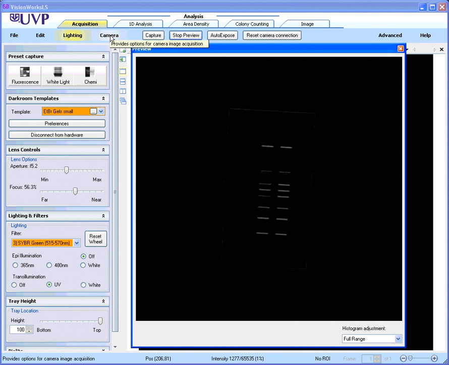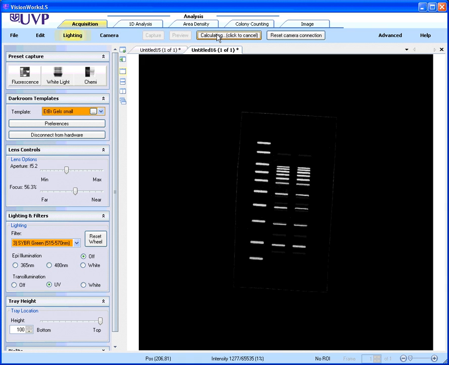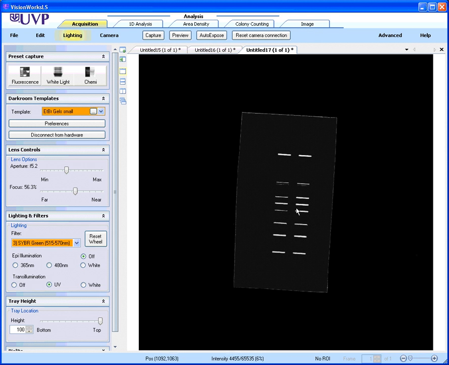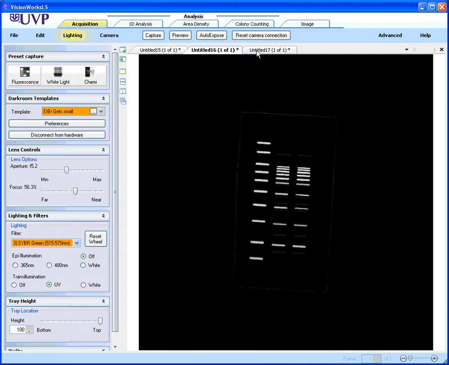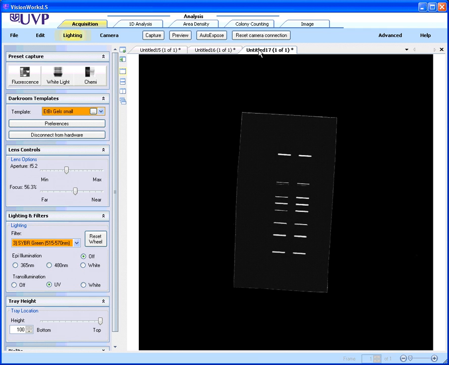Again, if I want to control auto exposure, I just click auto exposure, and it will go out and capture those bands, the green bands, at the right exposure time. And you can see that the image was captured here perfectly with just the green bands. So the ethidium bromide series would be here, and just the green series would be here. So that's just a simple selection of the filters. That's the best way to go about capturing fluorescent gels, whether they're ethidium bromide or SYBR Green.